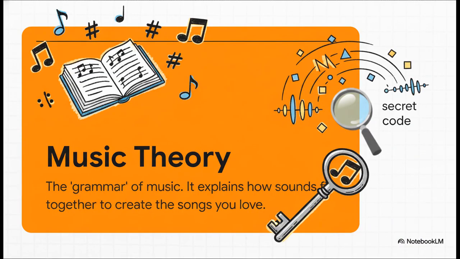And that system? It's called music theory. Now, I know what you're thinking. The word theory can sound a little boring, but trust me, it's not. Think of it more like the grammar of music. It's the set of rules that explains how all those sounds fit together to create the songs you absolutely love. It's the key to understanding that secret code of sound.